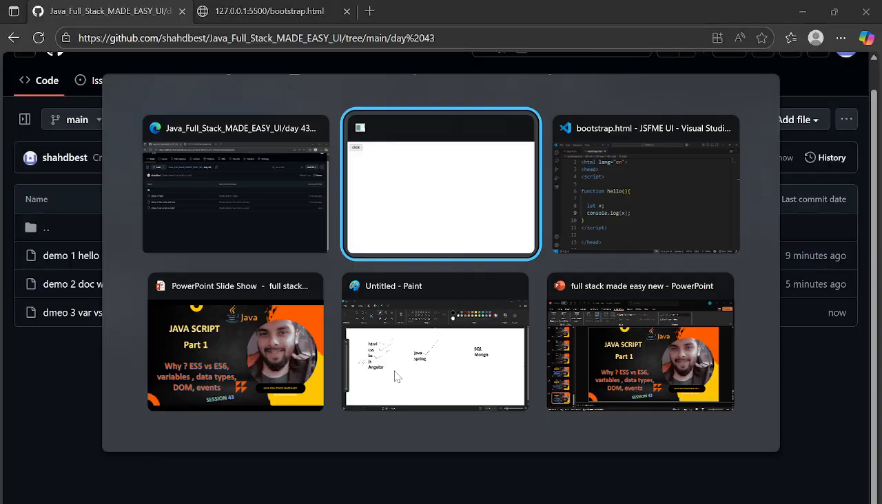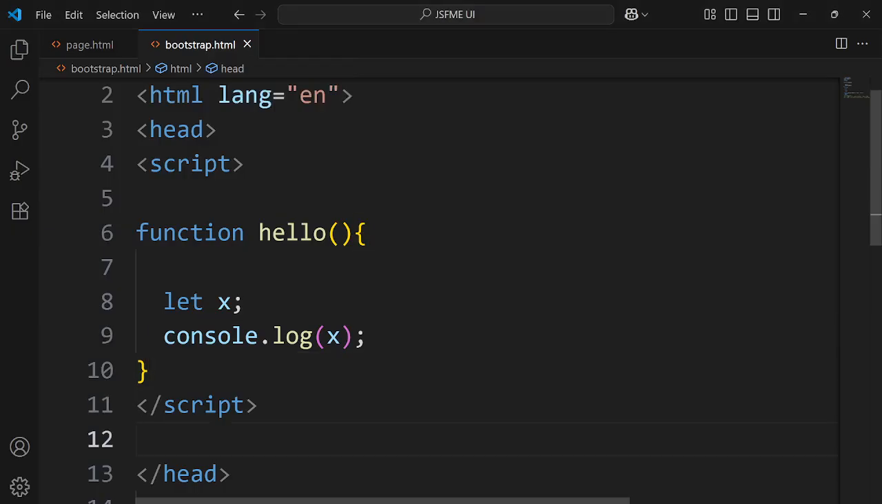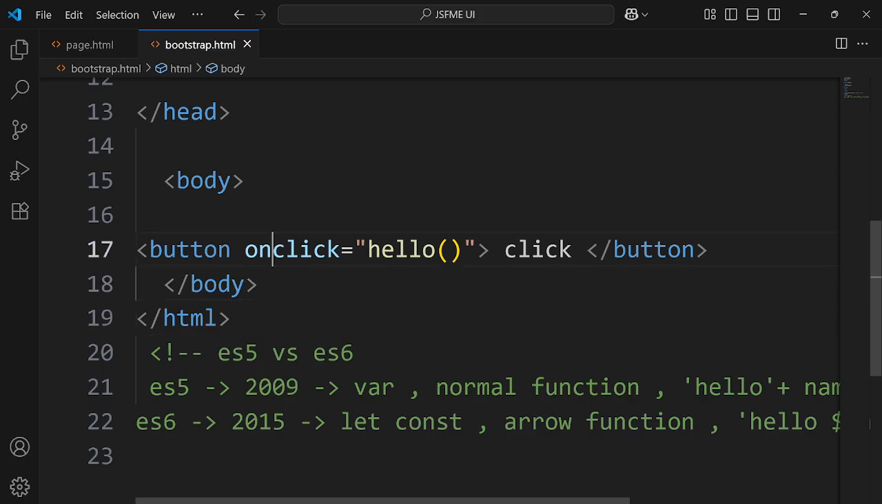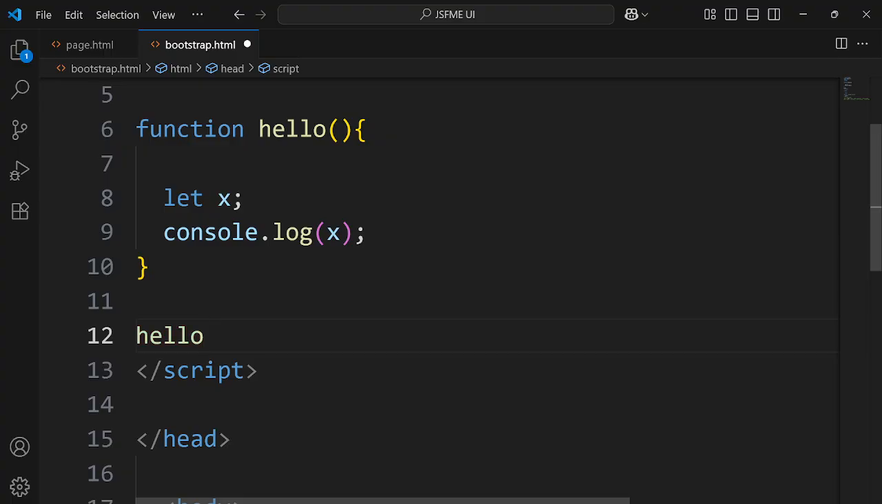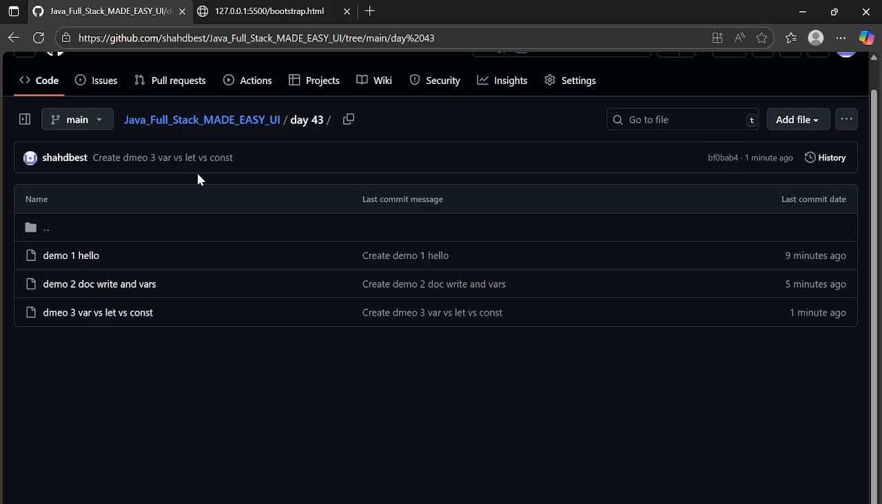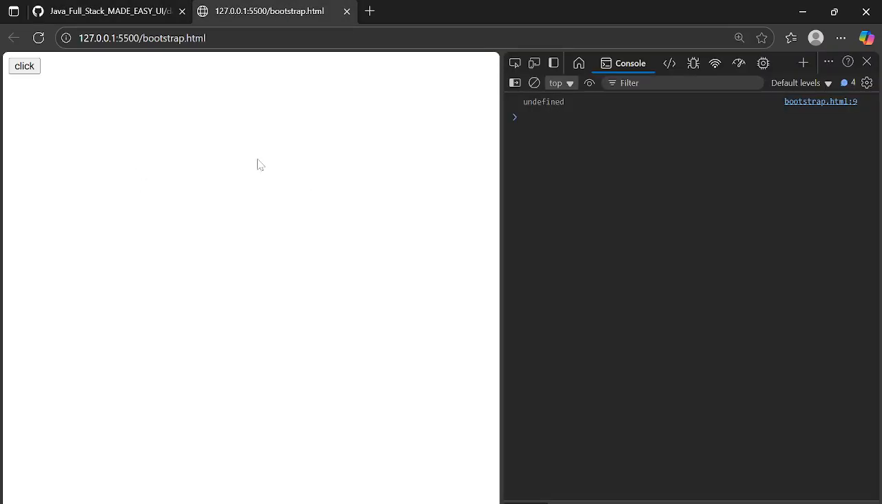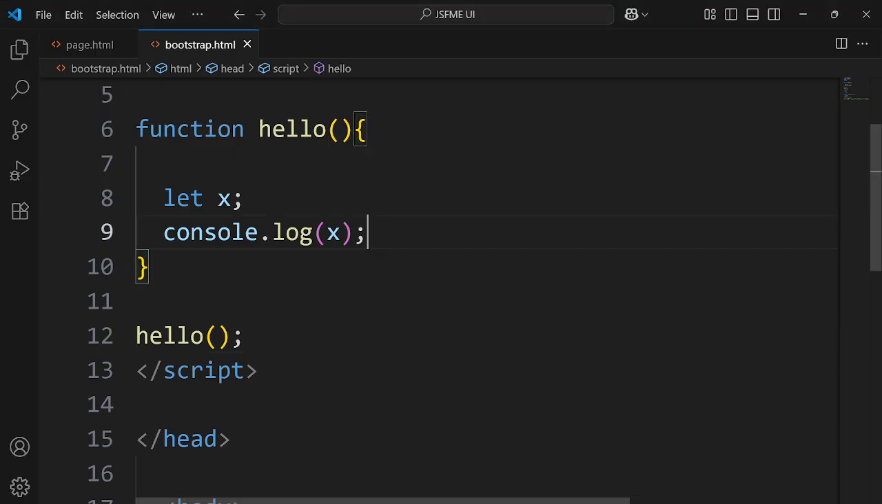So instead of clicking the button all the time, I want this function to be loaded right when the page is loaded. So I'll remove it from here, and I will call the function here itself within the script, that is hello. So I would not be required to click the button always. Fine. So I can just go here and you can see that it is undefined. So the default value of this variable is undefined.